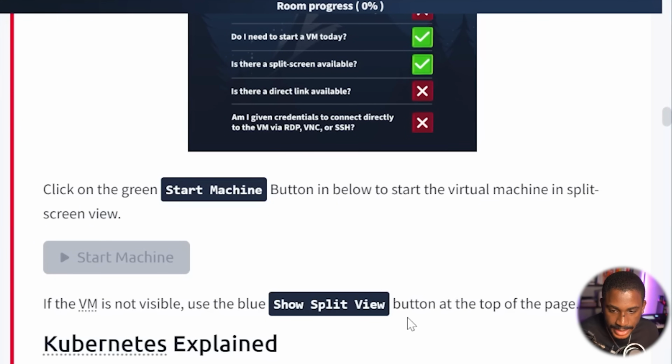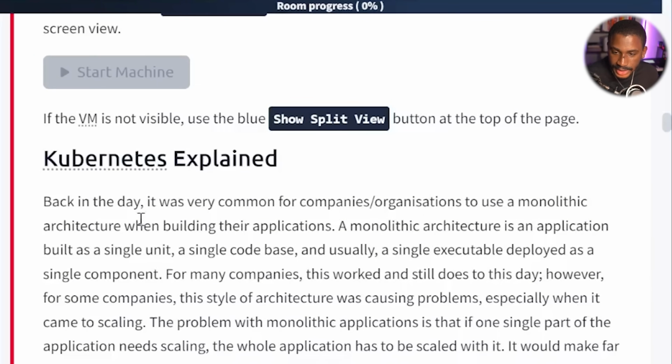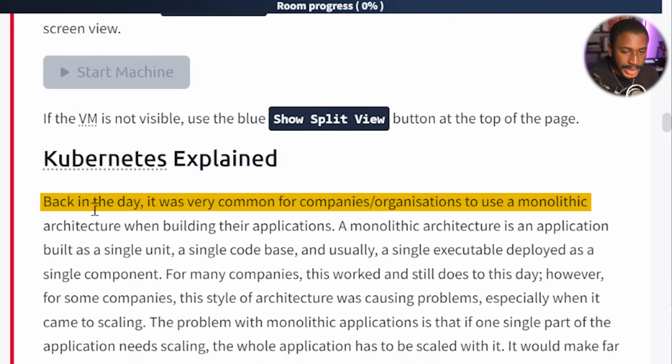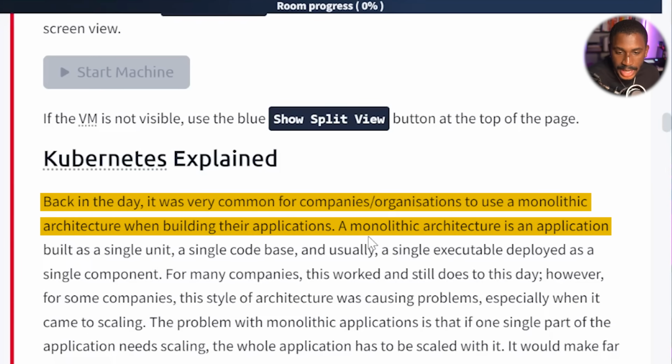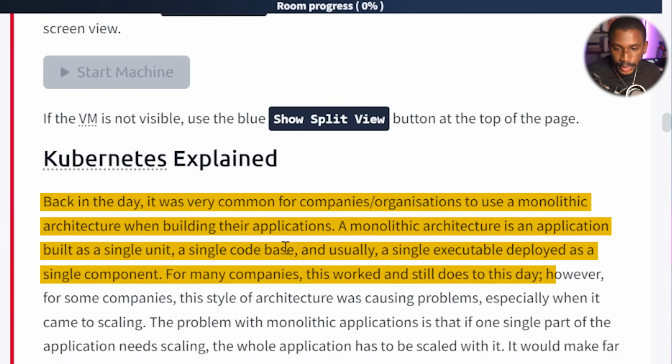And while we wait for this to happen, let's go ahead and understand how Kubernetes works. Kubernetes Explained. Back in the day, it was very common for companies or organizations to use a monolithic architecture when building their applications. A monolithic architecture is an application built as a single unit, a single code base, and usually a single executable deployed as a single component. For many companies, this worked and still does to this day.